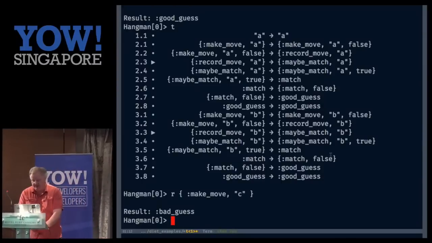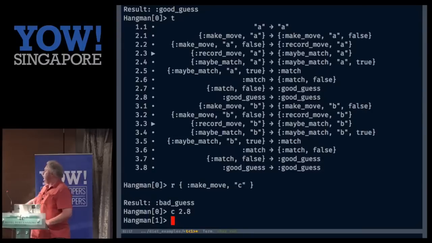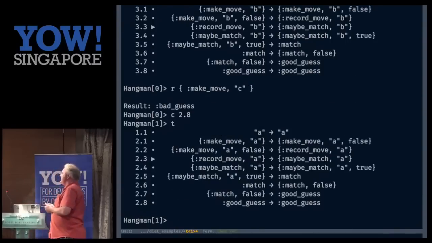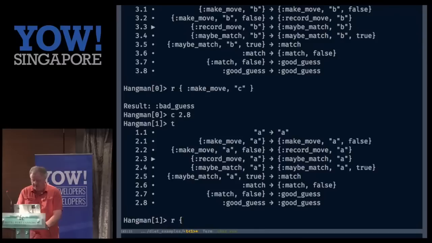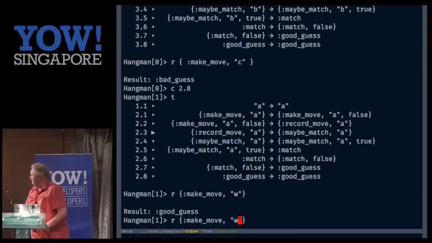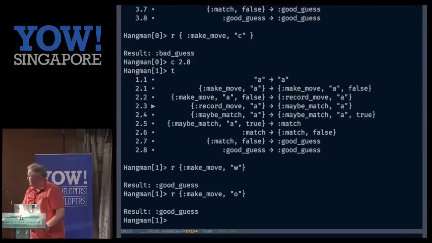So I can simply say, hey, let's create a new history, and we'll end it at 2.8. And now you'll notice my prompt has changed to 1. That means I'm in a copy of my history. If I have a look at the trace now, it finishes at 2.8 with a good guess. So now I can start making moves. So W should be good. O should be good. M should be good.